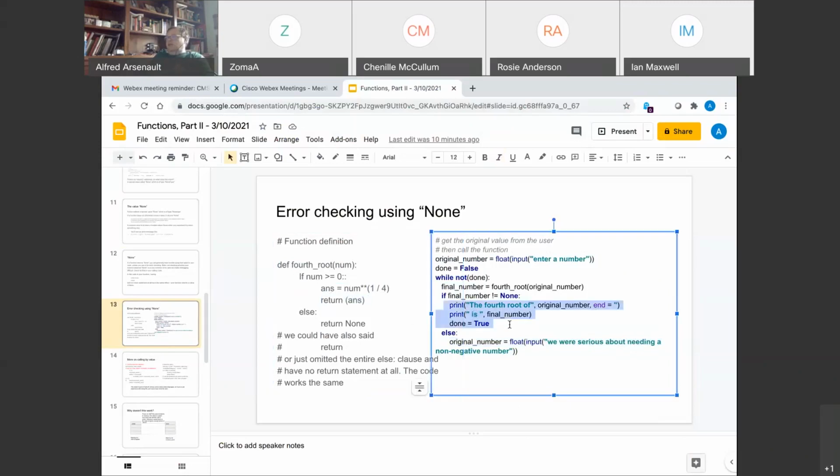So this is a case where we use the fact that the function returns None to do error checking. We get the original number from the user. We run a loop. If the user input a positive number, we give the user back the fourth root of that number. If the user input a negative number, we say, look, we're sorry, we were really serious about that. Please enter another one. And we'll keep playing this game as long as you will.